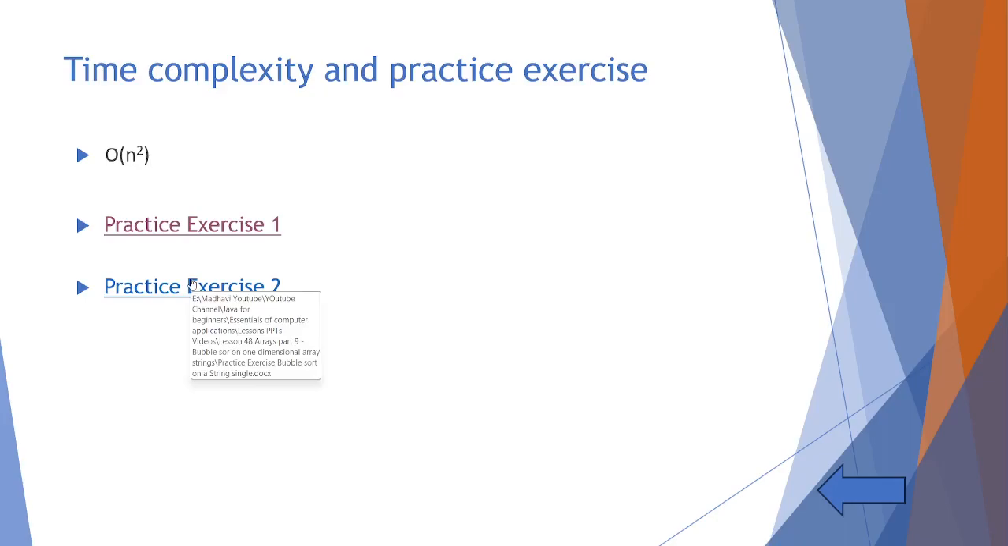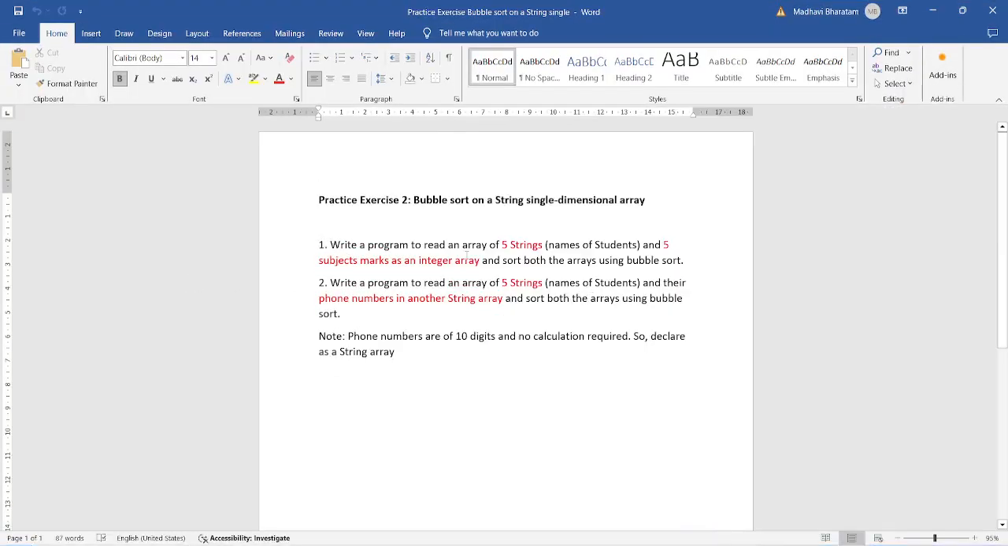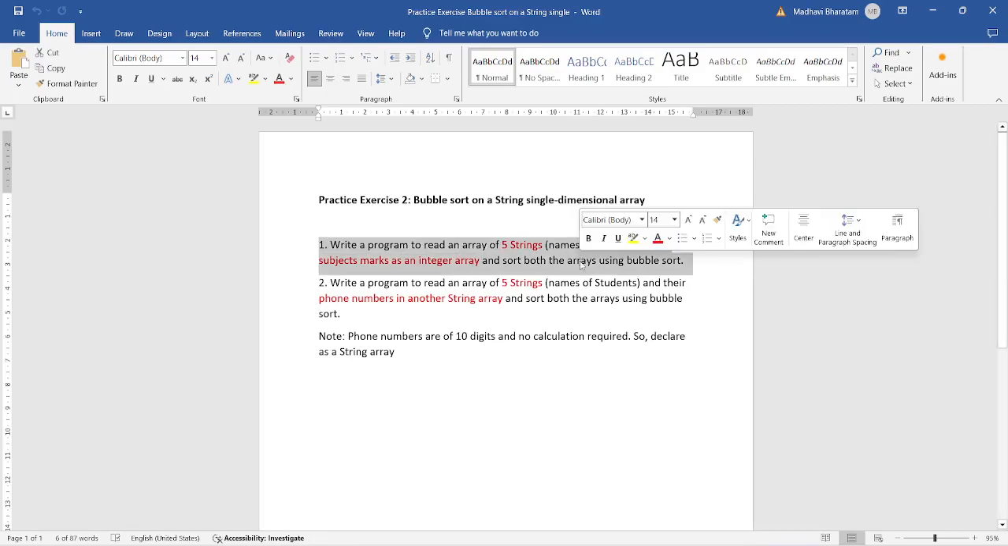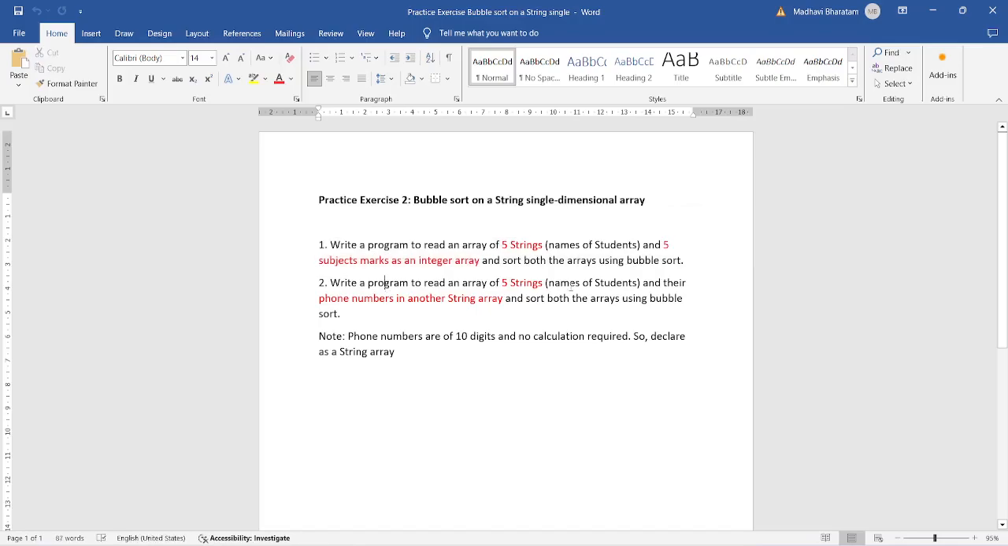Let's see practice exercise 2. Here, 2 arrays: 5 strings, names of students, and 5 marks, subject marks as an integer array. Sort both the arrays using bubble sort. Similarly, names of students, phone numbers in another string array. Phone numbers are 10 digits. No calculation required, so declare phone numbers as a string array. 2 string arrays. But sorting is on the basis of names, and phone numbers will be according to the names.